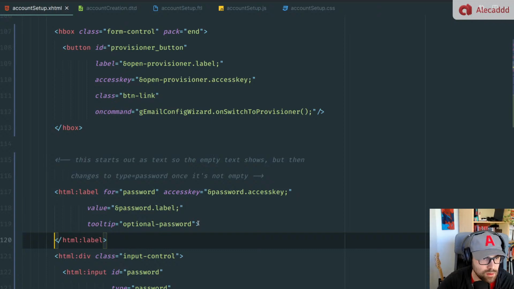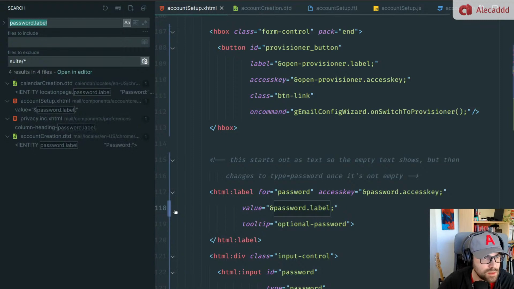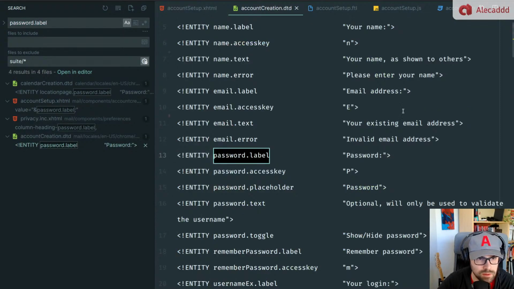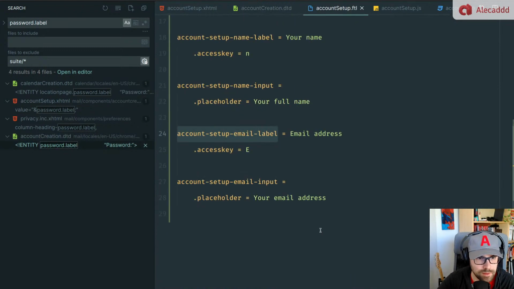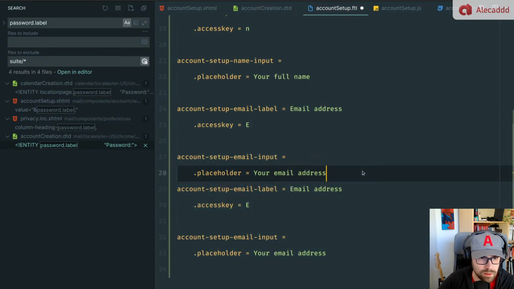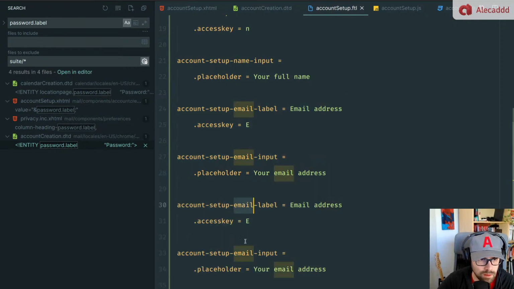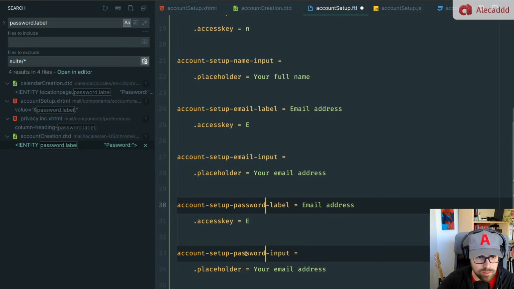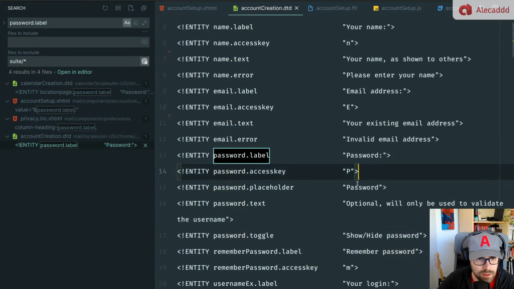Here, can we go here? So let's do these. Password label. See if it's used anywhere else. It's not used anywhere else, so these can be deleted. Perfect. Okay. Here we got the password. Access keys P. Placeholder optional will not be used.